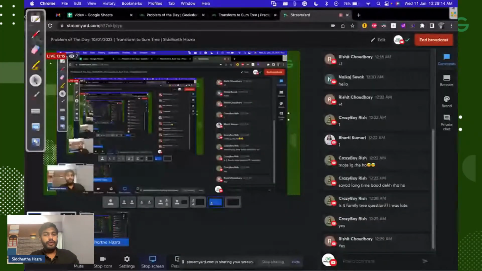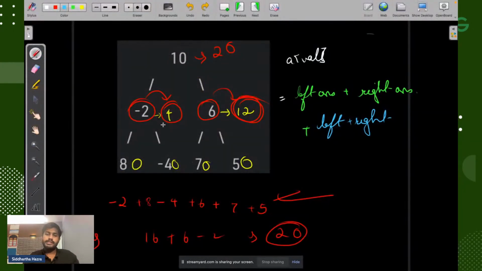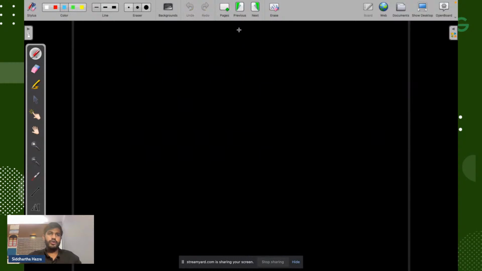No, but we should always visualize a binary tree in the form of a family tree kind of thing. Okay, just give me a quick one in the chat. Simple enough. So we would move forward, and if we move forward, we can see that we can get these values. What we want to do is get the left answer and right answer.